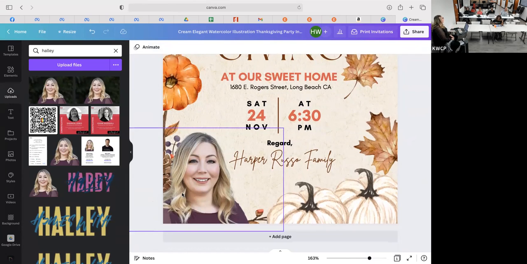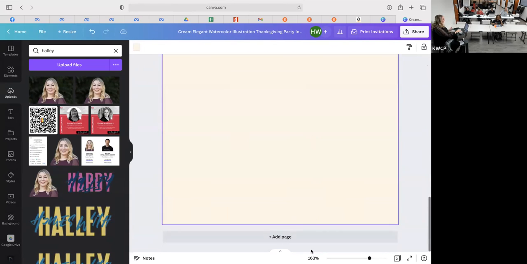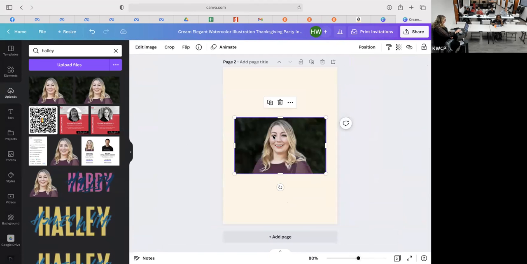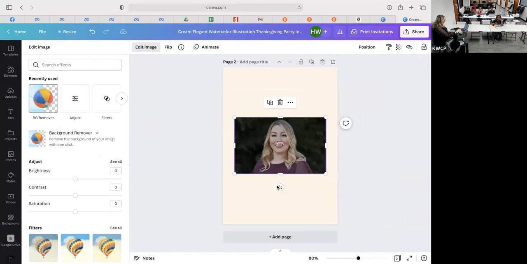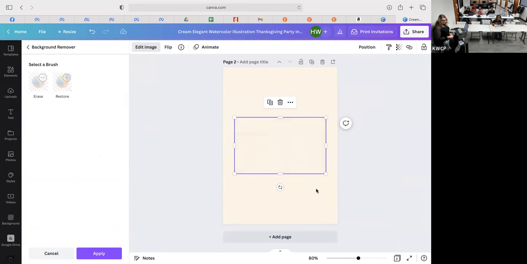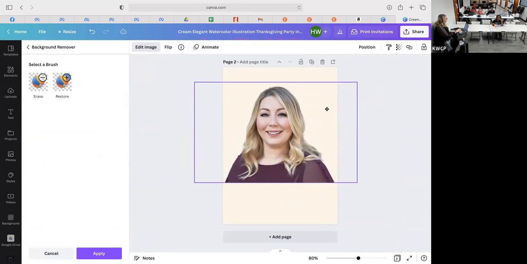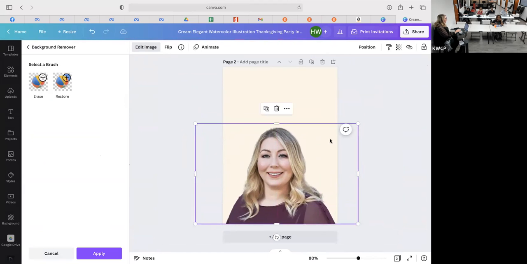Even cooler, think about this. If you need it for something else, just open up a blank canvas, put your photo on there, do the background remover, and watch this. Let's do this now. I'm going to hit add a page down here at the bottom for us to mess around with. We're going to do the same thing. I'm going to add an image and do the background remover. And I'm going to make it nice and big, because I want it to be as big as it can be on this thing that I'm going to download.